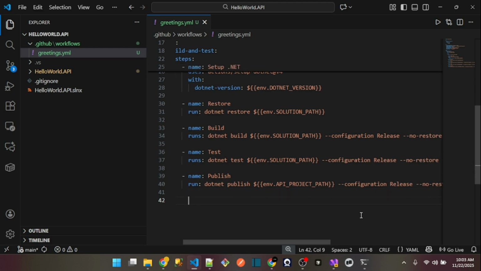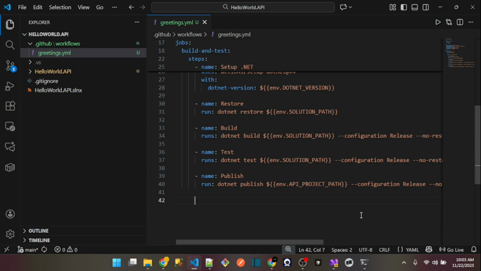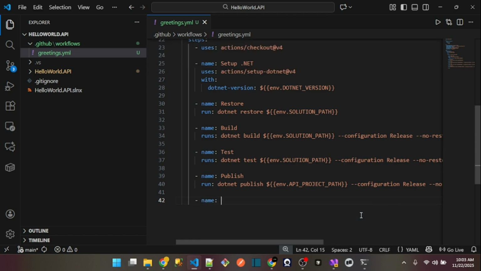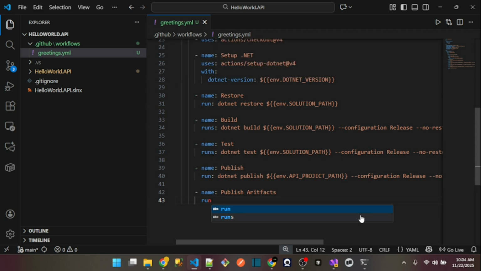Now I will simply define the new step. The new step is to publish the artifacts as well. So I will just publish my artifacts. First I will use the package, like what package I will use here. So the actions upload artifacts, and I will choose version 4 as well.